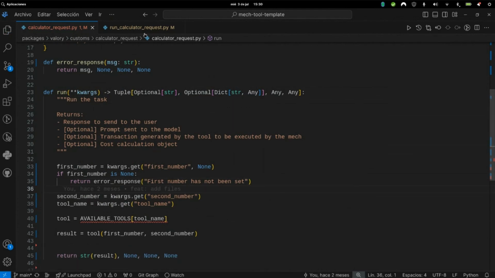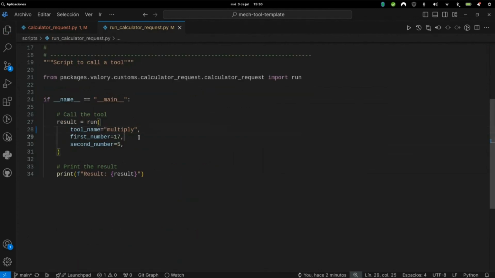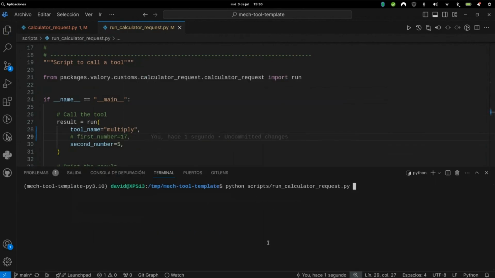Right? So once again, let's comment out the first number and see whether we get what we expect. We run the script, and yeah, now when we run the tool, we get the error here, and then the 3 Nones.